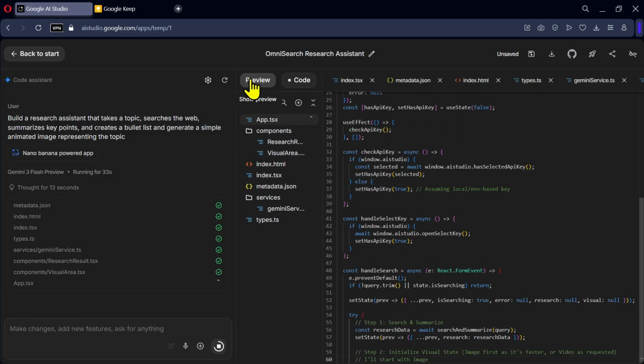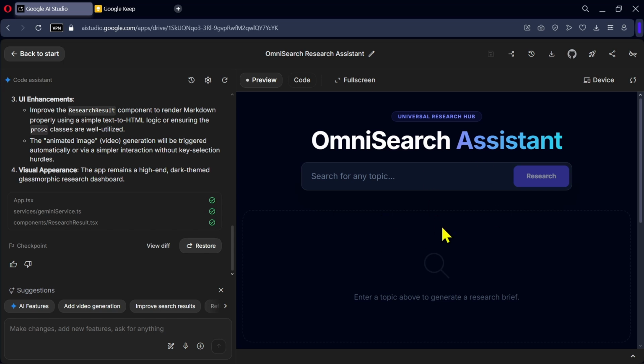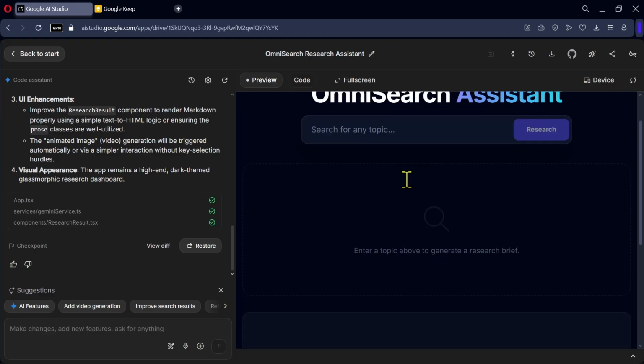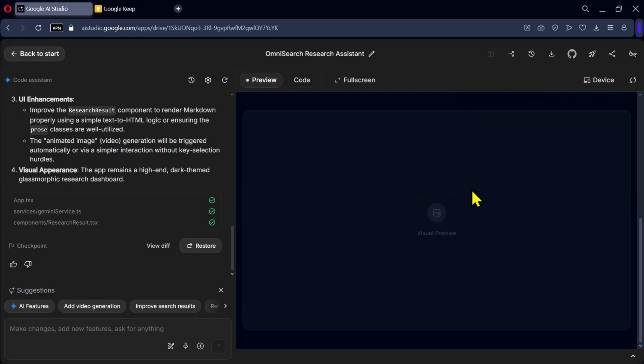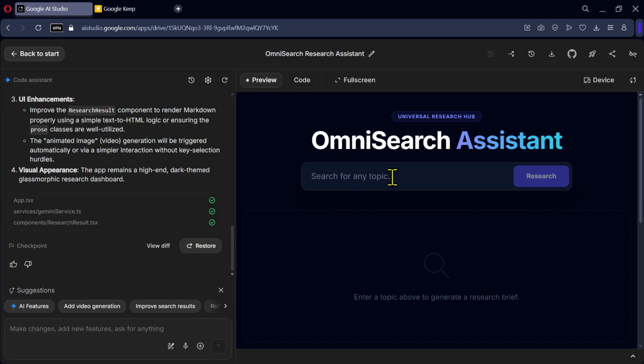After waiting for some time, you can see our app is finally ready. The AI has given our app a name that is OmniSearch Assistant. Here we can enter the topic that we want to search and it will generate the information over here, and this is the area where we will see a visual preview. So let's enter a topic. Let's try something simple first, like digital marketing, and then click on research.